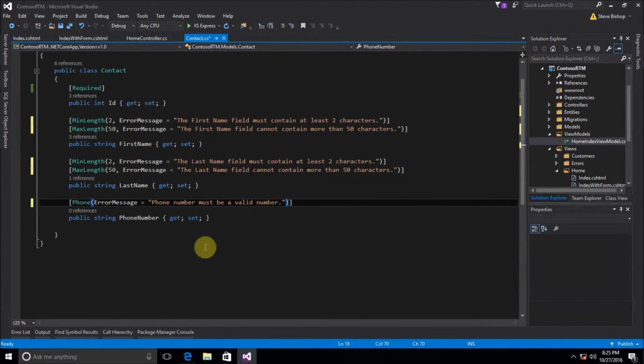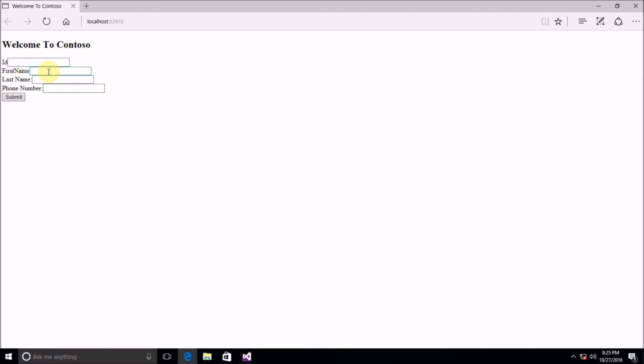And you can, of course, make your error messages whatever you want them to be, but that's what we're going to go with. So we'll go ahead and save that, and let's go ahead and run our application again. All right, so we're going to leave ID blank. We're going to set first name to S, last name to B, phone number is going to be some big long set of characters.